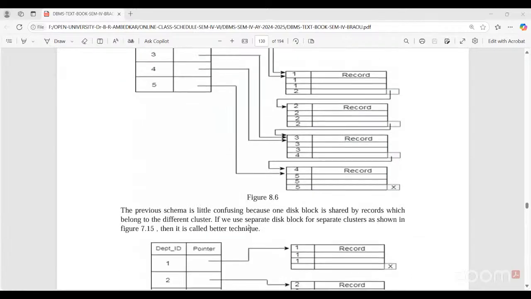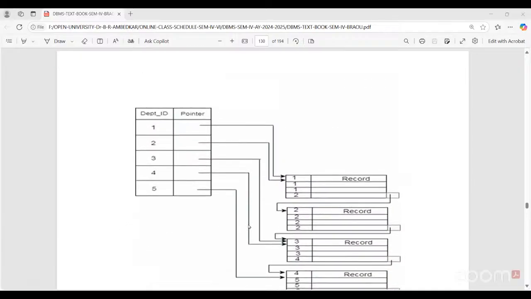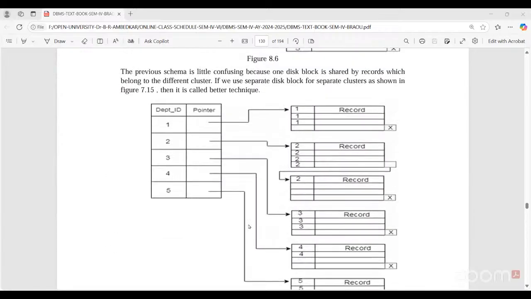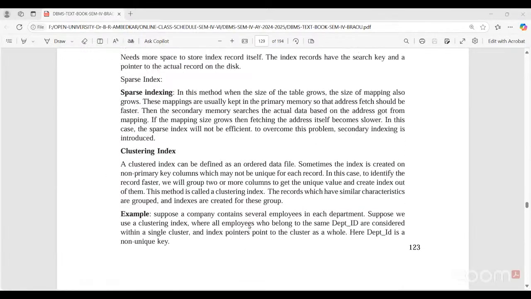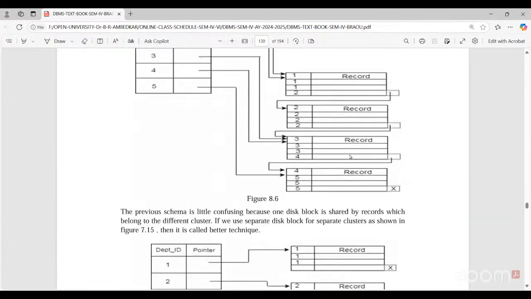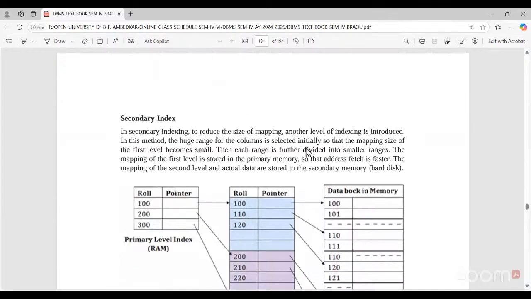Now see, there's an example here. Can you see? For the sparse index, the alternative is that the secondary index is introduced. You can see the secondary index here. This is a secondary index.